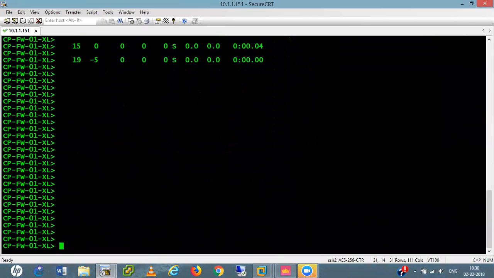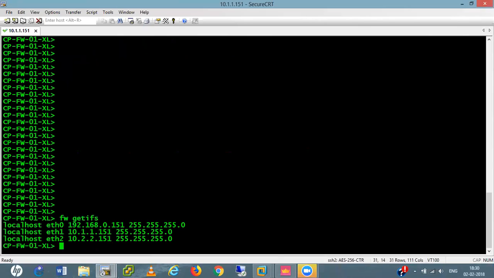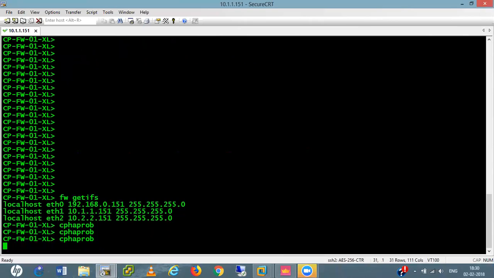If you want to see the IP address information, you just use this command, fw stat or get ifs. You get the IP address details. There is also cpha probe, which is for high availability. There are also some more commands.